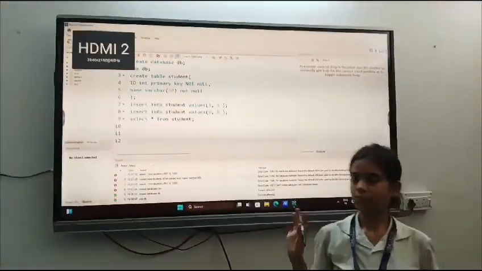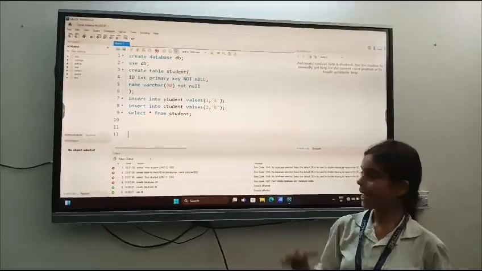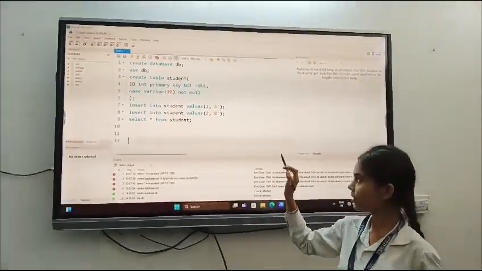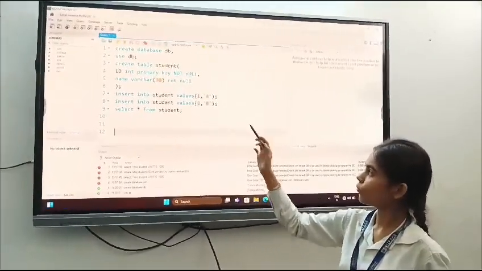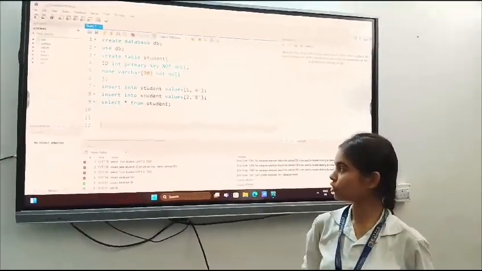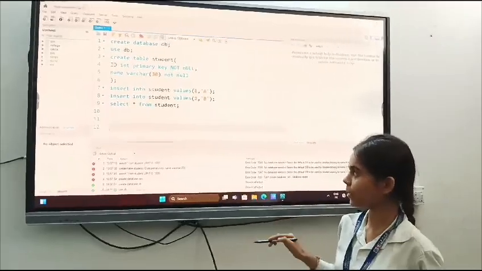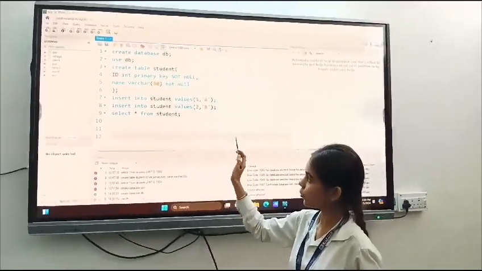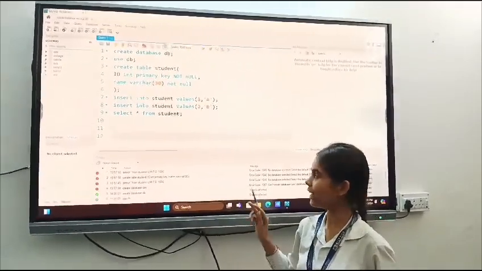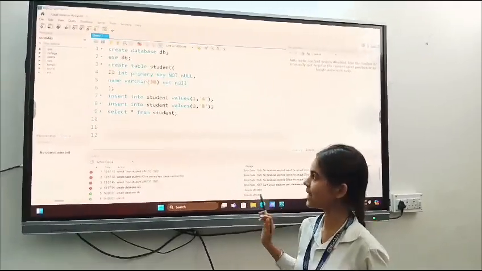So here we have opened SQL. In this I have created a database named DB, and after that I have used the database. So for creating a table, the command that we should write is create table and the table name. So the name of my table is student. So create table student. After that I have inputted two values. First one is ID and then name.